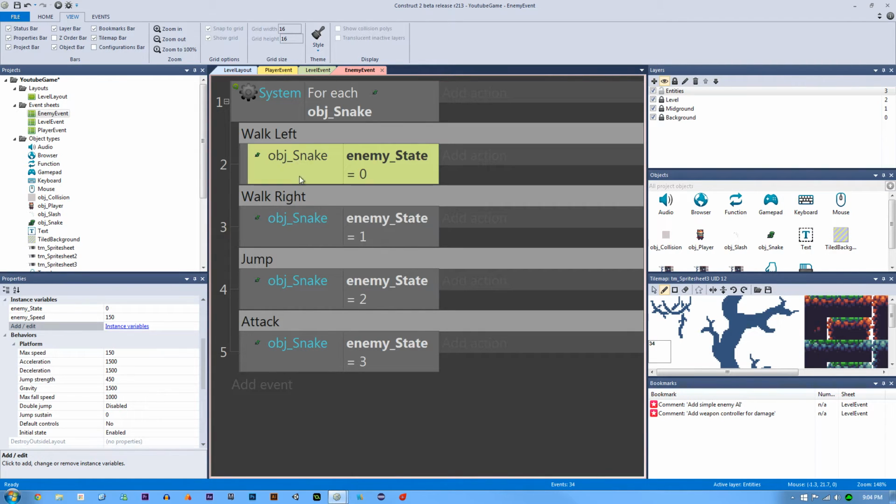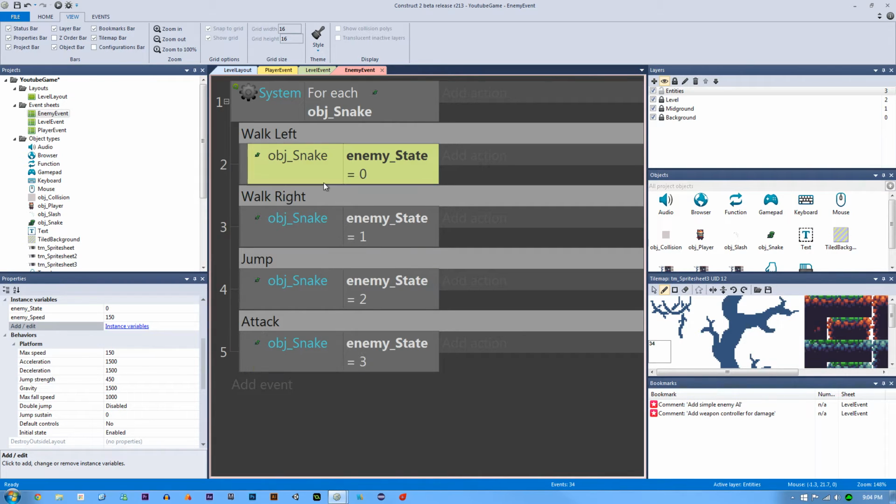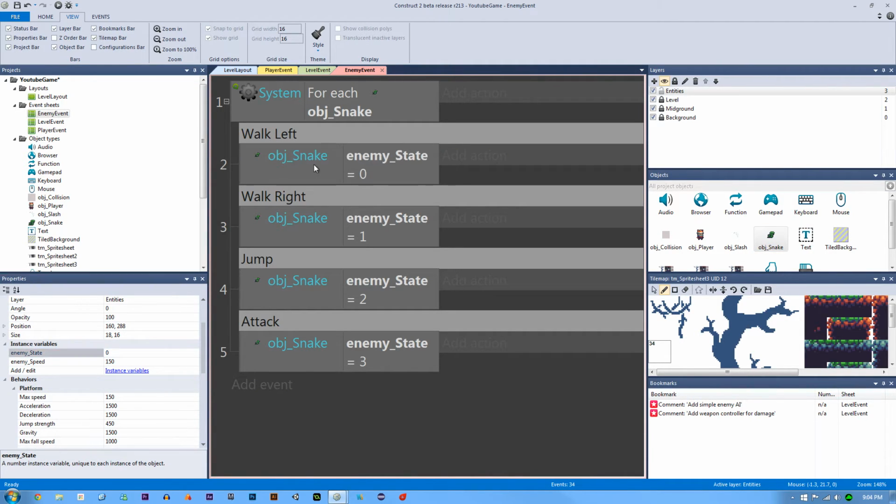Now each instance could be at a different state at any point in time. So let's start to set this up a little bit further. By default, if we look at our snake here and we go to our instance variables, you can see our state's at 0, which means that it's going to be walking left every single time here.